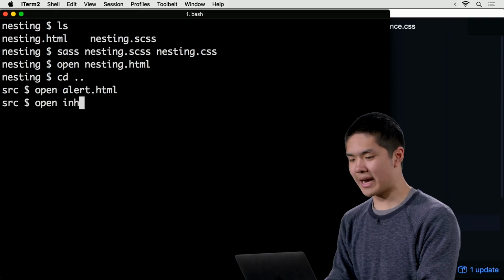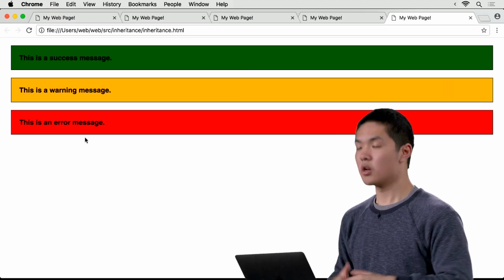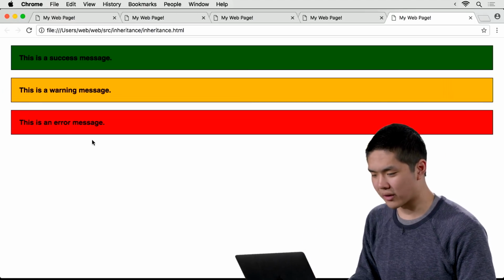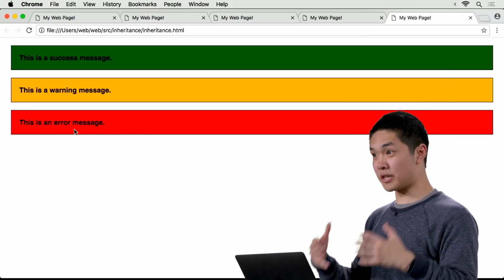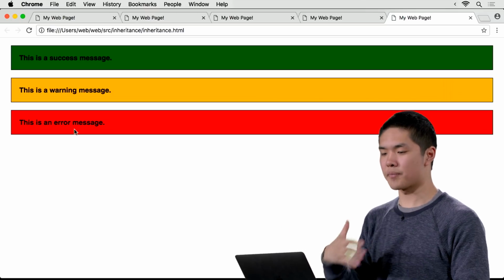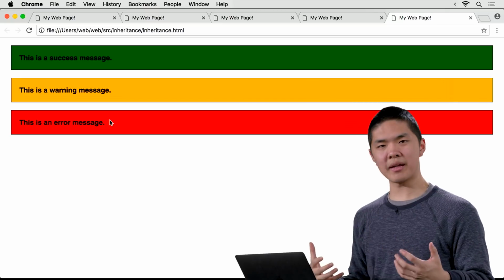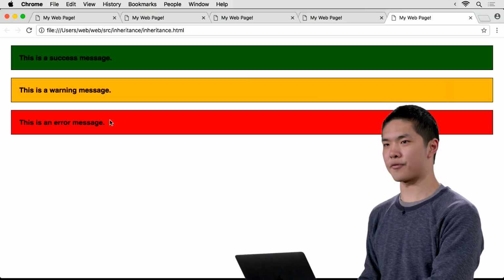So if we now open up inheritance.html, this is what we get. A success message, a warning message, an error message. We see the spacing around each. We see the font size and the font style that we wanted it to be. But the difference comes in the different classes. One is a success message. One is a warning message. One is an error message. And so those different types of messages have different CSS styling applied to them. And as a result, they appear a little bit differently.